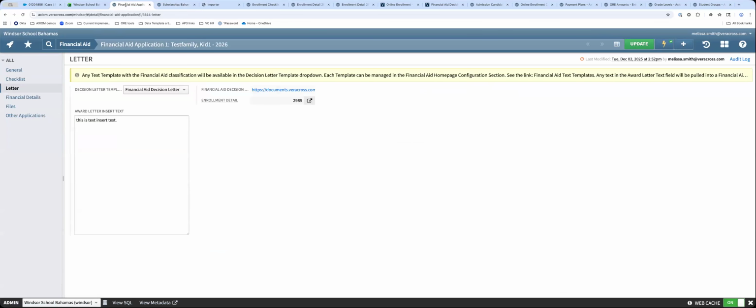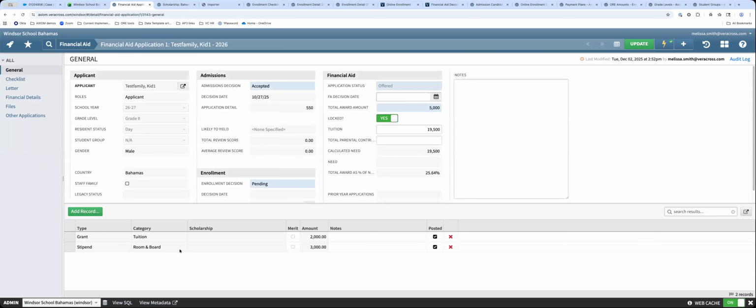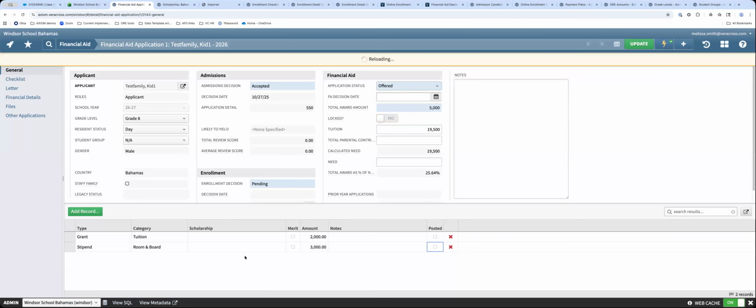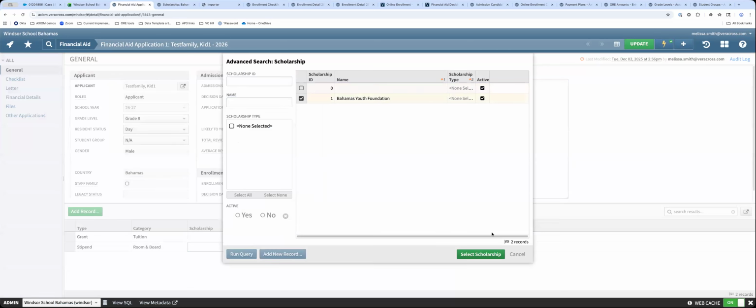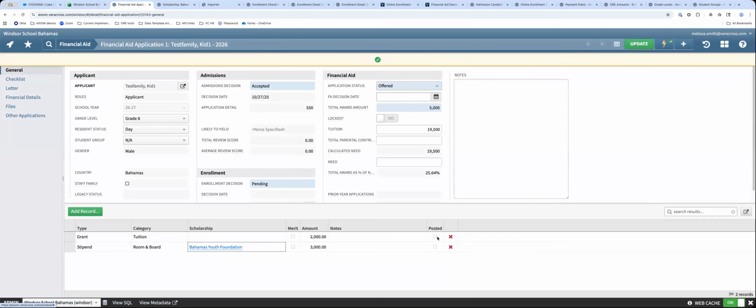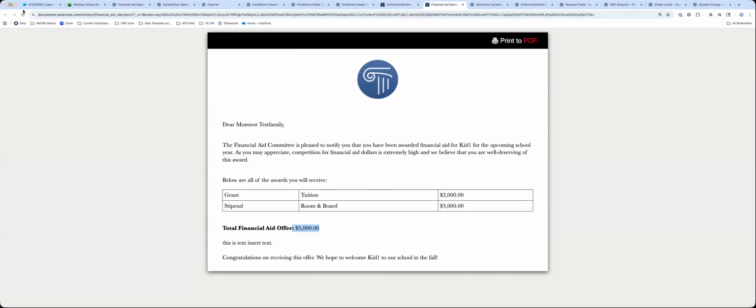All right. And then let's go back to kid one and let's change out this room and board. I have to unlock it. Let's put the scholarship name in there. And if you use a scholarship name, that replaces the category name on the letter.